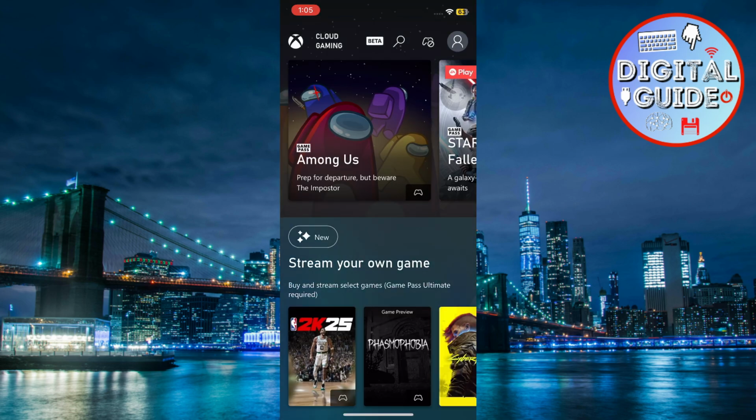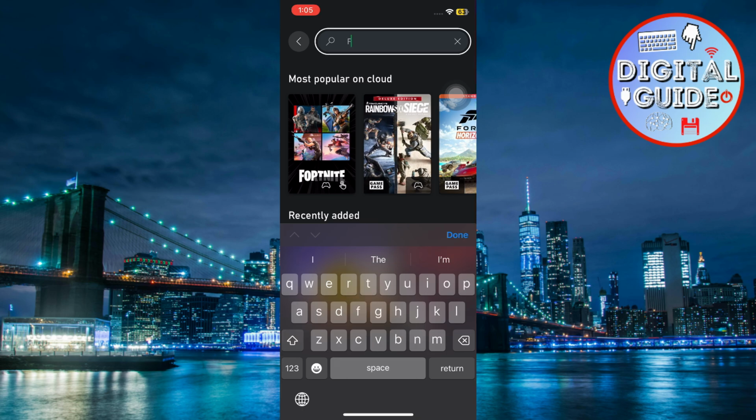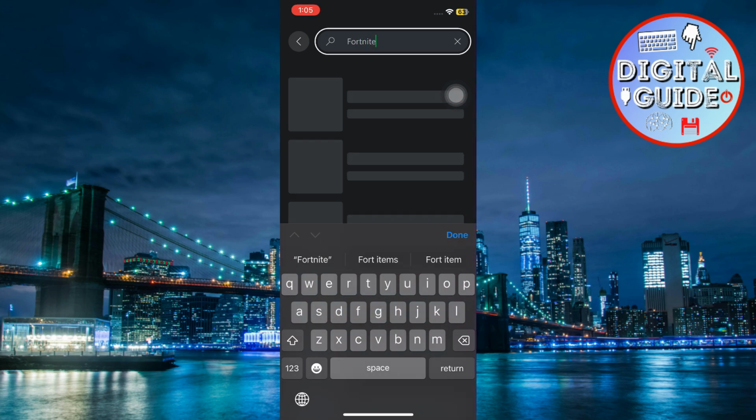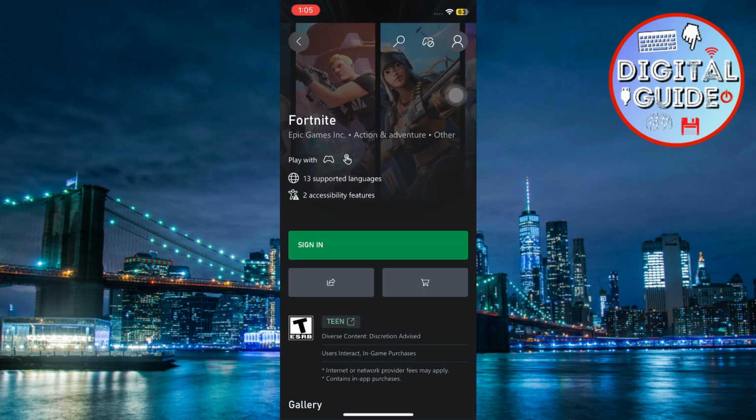Once logged in, search for Fortnite in the Xbox Cloud Gaming library. Tap on Fortnite, and you'll see a Play button. Open Fortnite from the library and start playing using the cloud service.